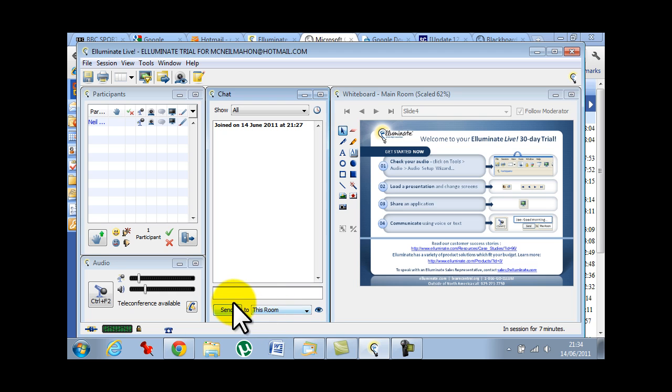first of all, to write to the whole room, you can just write a message there. So we put hello everyone, click enter and off it goes, and everybody in the room can read that. And of course it was by me, but you'll see the other people's names appear as they write messages.